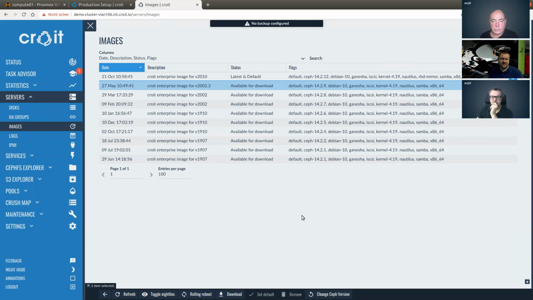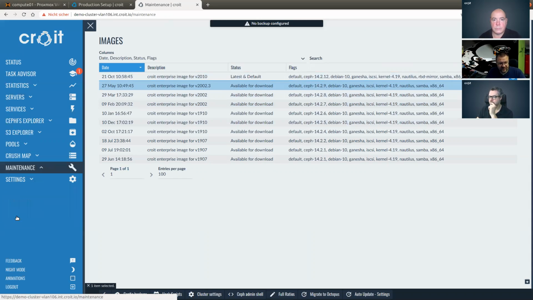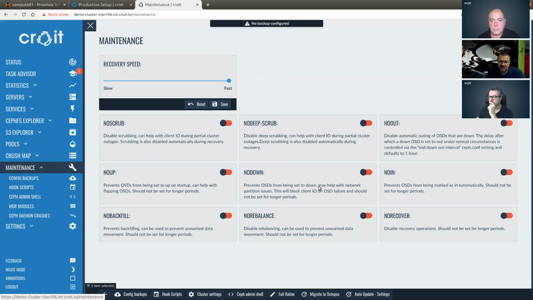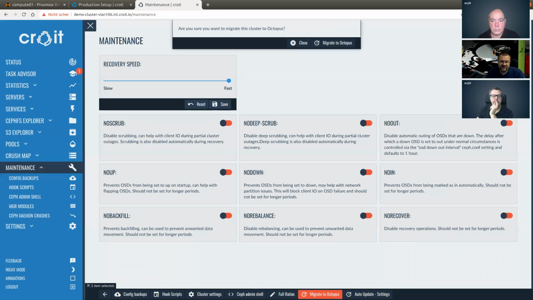And if you want to switch from one Ceph version to another, so for example, going from Nautilus to Octopus, we provide a way in the maintenance view where you can add migrate to Octopus, click the migrate to Octopus button, and then start the migration. So it's just a click away.